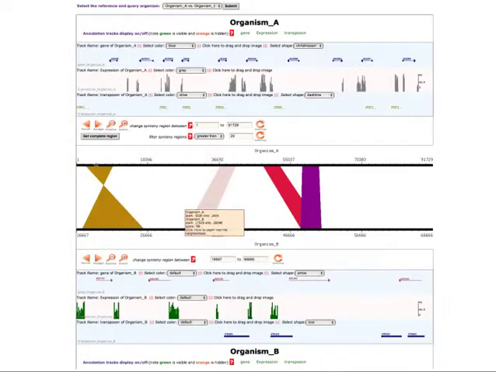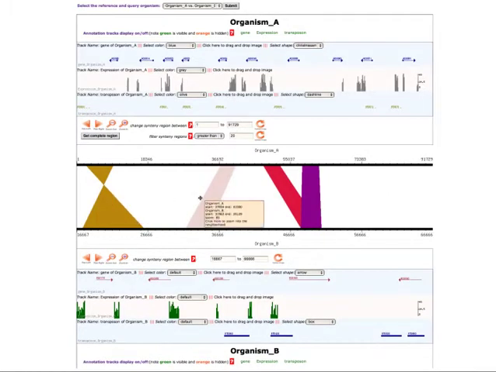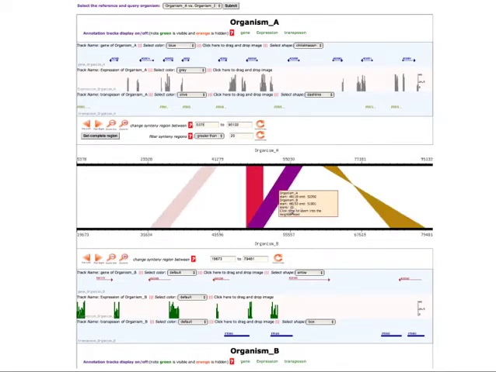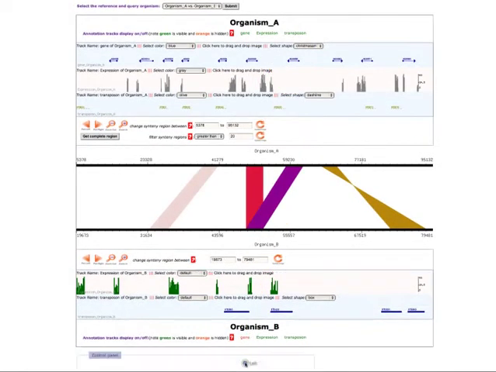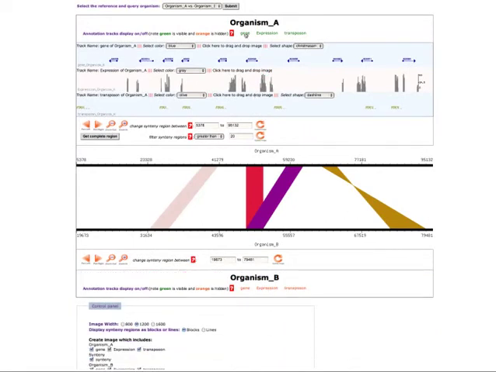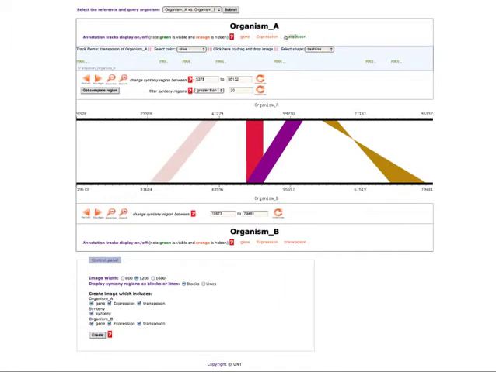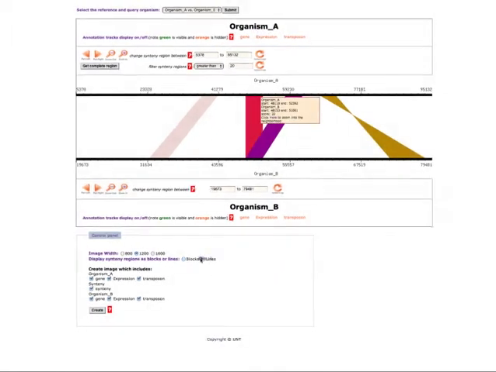When the cursor is placed over any area of the conserved regions, a menu will show the boundaries of the corresponding regions on each genome. The user can also click on the Click Here to zoom into the neighborhood to change the display. By clicking on the annotation track names within the genome title bar, the annotation track display can be turned off and on. The conserved genomic regions can be viewed as blocks or lines.